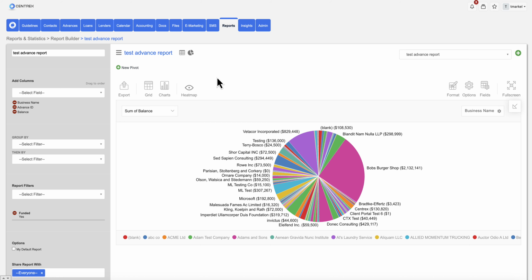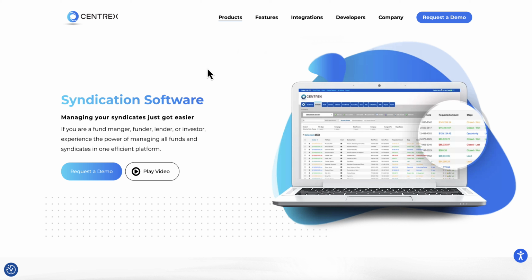Okay, so a lot of great syndication technology built within the Centrex software platform. If you're a funder or a servicer and you're paying out syndicates, from syndicate portals to syndicate digital wallets, a lot of great technology for a servicer. This is a Centrex software demo of the syndication software within the Centrex software platform.